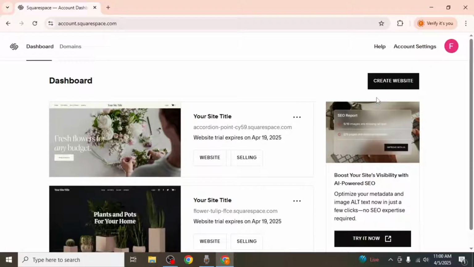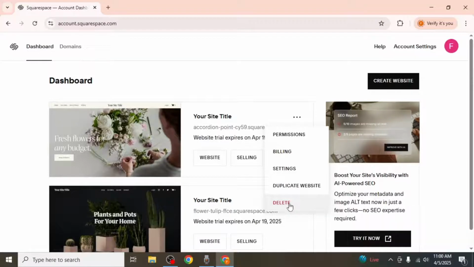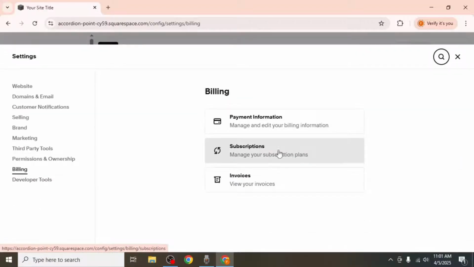To delete a site, find the one you want to remove and click the three dots beside it. If you are using the free trial version of Squarespace, you'll see a Delete option here. However, if this option is not visible, it means you need to cancel your subscription before you can delete the site. To cancel your subscription, click on the Billing option, then go to Subscriptions.